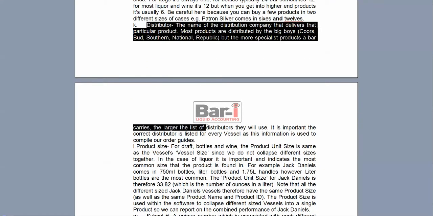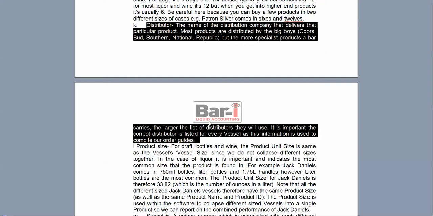Next up is distributor. So distributor is the name given to whichever company delivers the goods. In most cases, sometimes it'll be a state liquor store, in which case I guess they're not distributing it, but they're still selling it, so it's considered a distributor. Most products are distributed by the big boys: Coors, Bud, Southern, National, Republic. But the more specialist products a bar carries, the larger the list of distributors they'll use. Other ones would be things like Classic, and it really varies by area and by state.